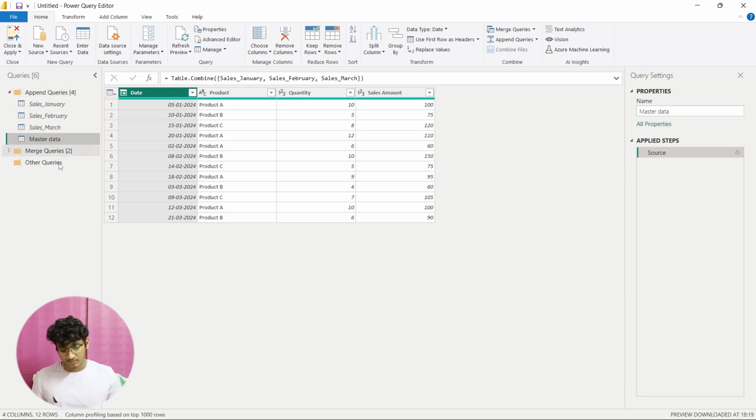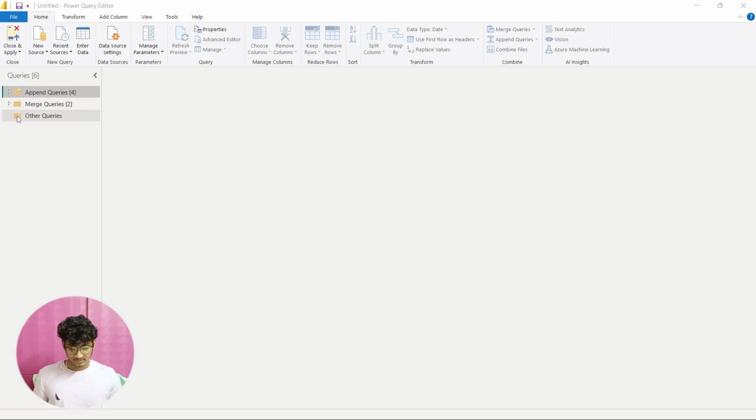And one more thing I have to say: when you have monthly sales report data, append query is one of the most beneficial ways to join the tables. Now let's see another method.